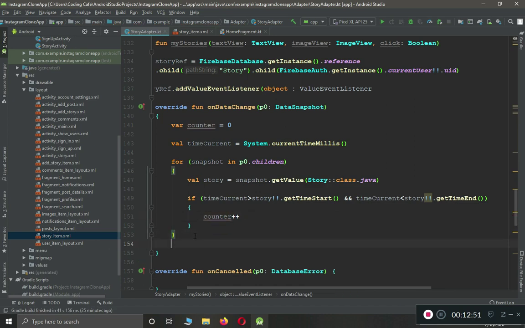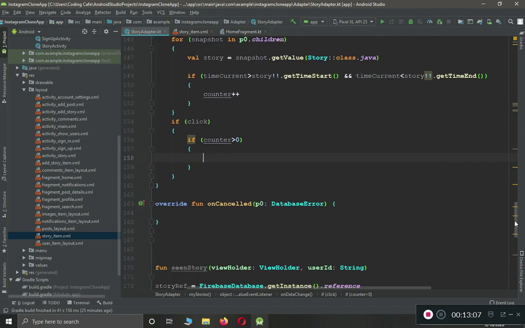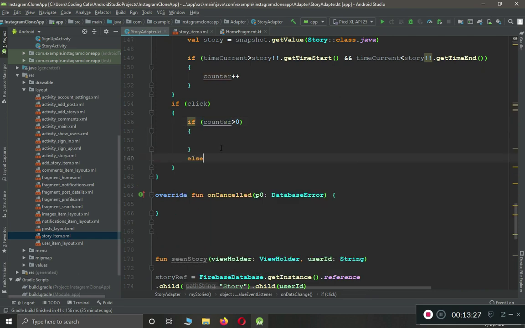If click, and here we have to check that if counter is greater than 0, then what we want to do. Now this counter represents the number of stories that an online user uploaded. That is, how many stories, let's say, I uploaded, and I'm currently logged in and I want to view my own stories. So that counter basically represents that number. Else, if it is not greater than 0, which means there is no story uploaded yet.